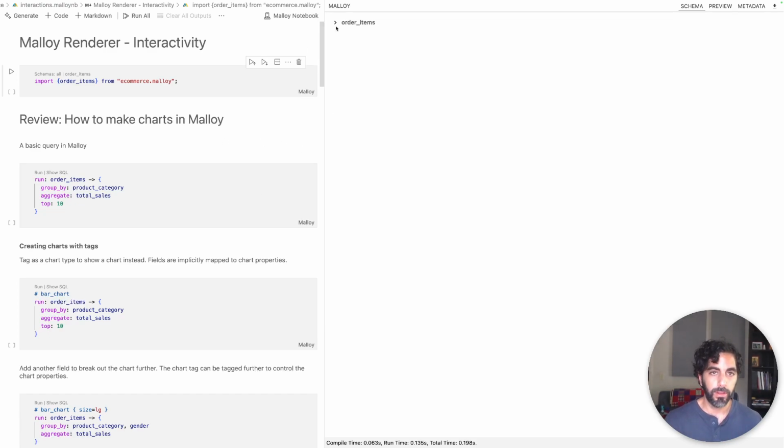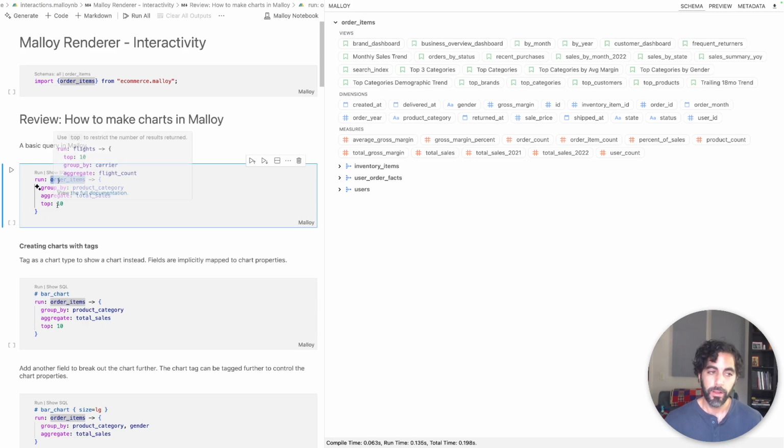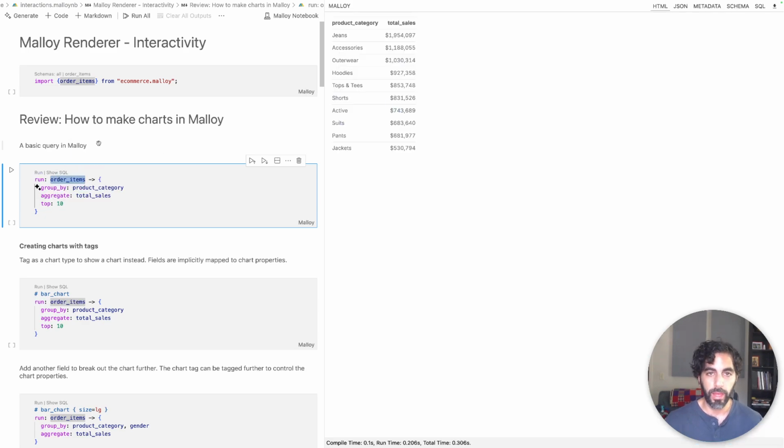Now, before I jump into the latest changes in the interactivity that we're adding to Malloy, first let's review how you make basic charts in Malloy. So a basic query in Malloy looks something like this. You take your order items model, and you can group by a dimension and aggregate by a measure and pick top 10. And when you run that, you get a simple table output like this.